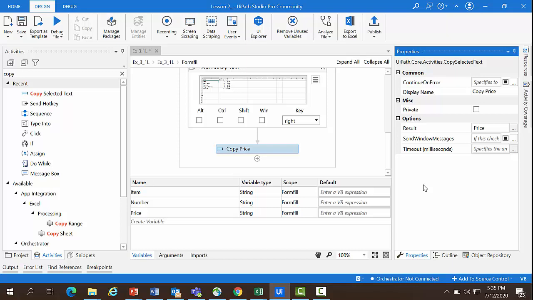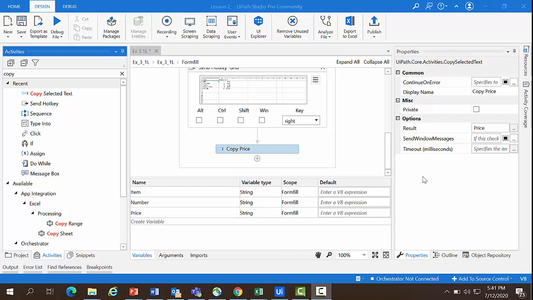So in this section, we have gone through what a variable is, and we have also started to use the send hotkey and copy to store certain values. Now you are ready to transcribe all of these values into your order form.